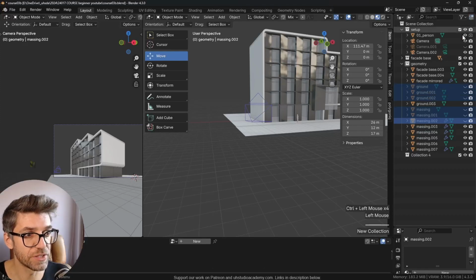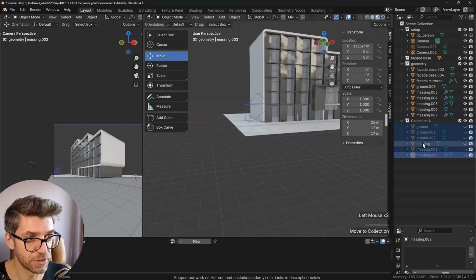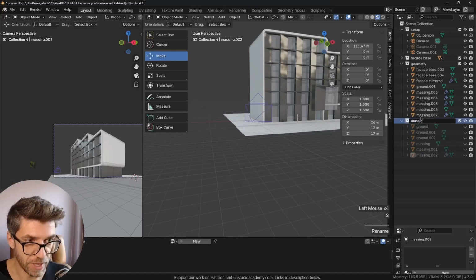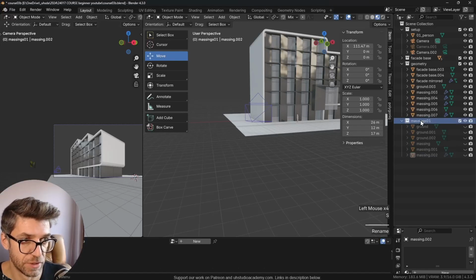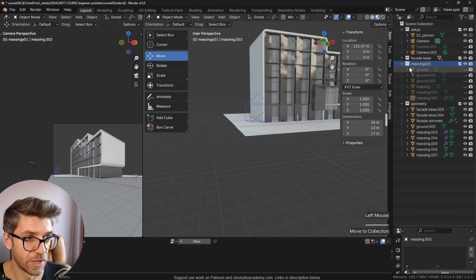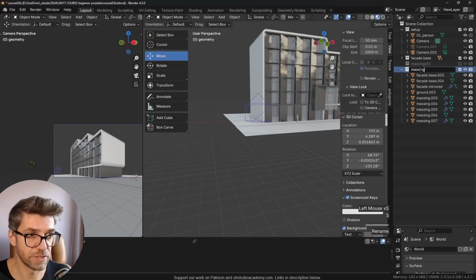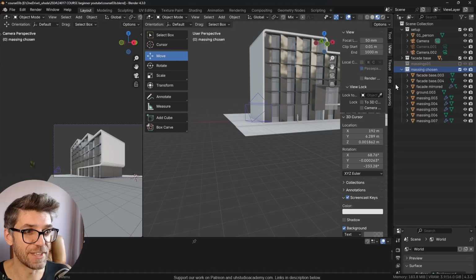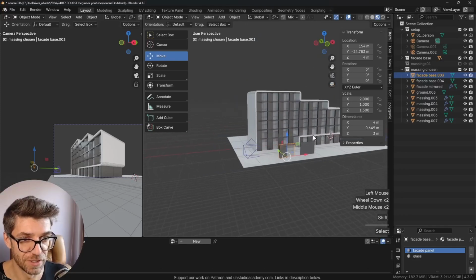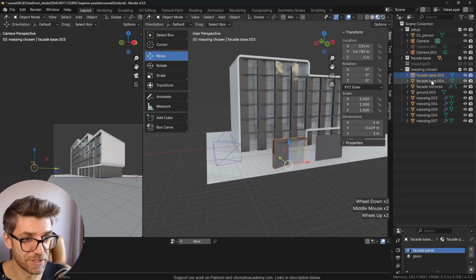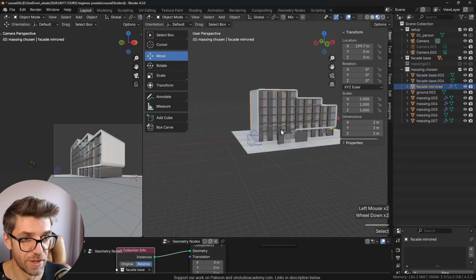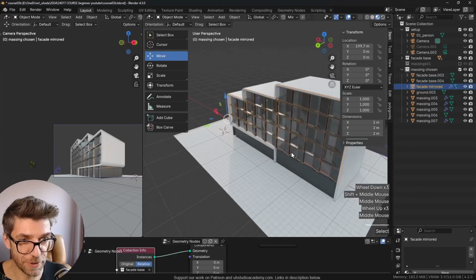We can put these in a new collection, and that could be massings all one. I'll put this one over here. Let's disable it, and massing chosen. I don't know what to call it. Maybe that. And that's only the geometry that we're currently working with. And we've got facade base 1. These are the panels basically. Facade base 2. We've got the mirrored facade, by the way.